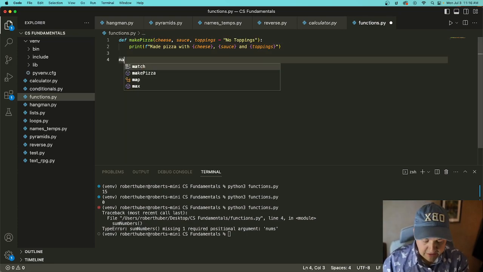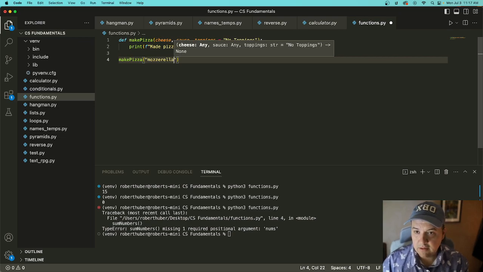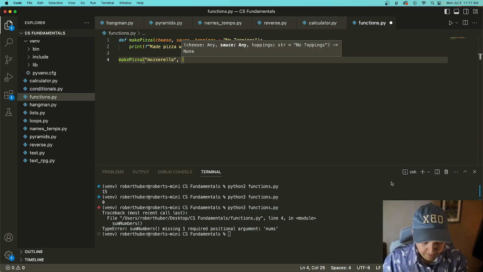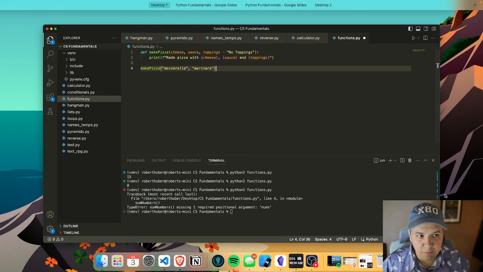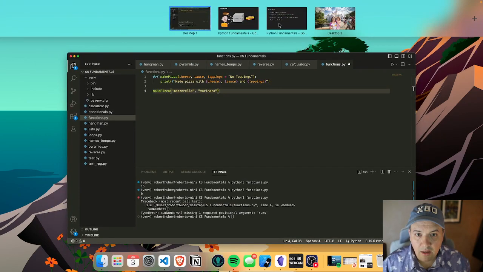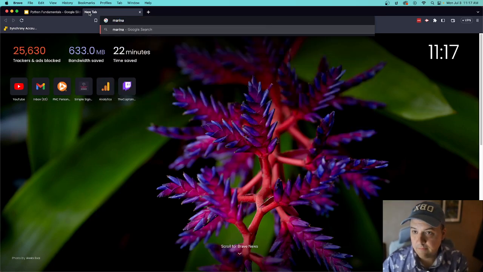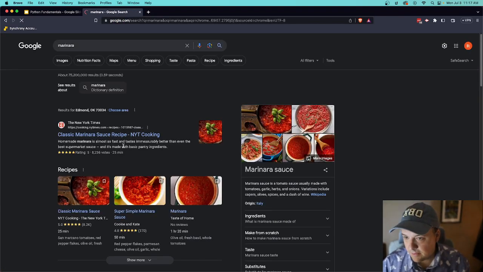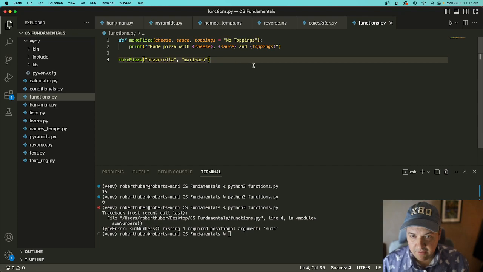When we call this function, we can say, okay, make pizza with mozzarella cheese, marinara. I don't know how to spell these things. Hold on. Is that how you spell marinara? Let's double check. Okay, good. Marinara sauce, and that's it. So that's one pizza we could make.